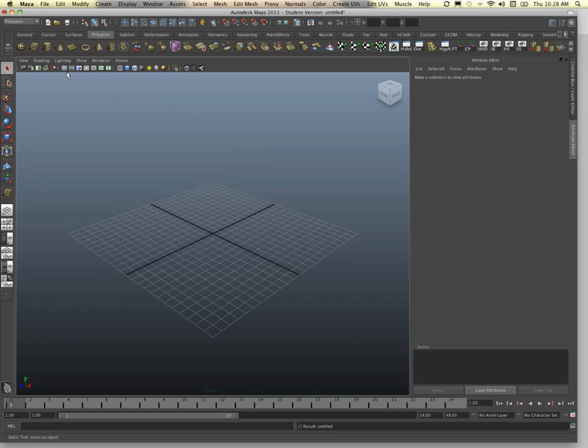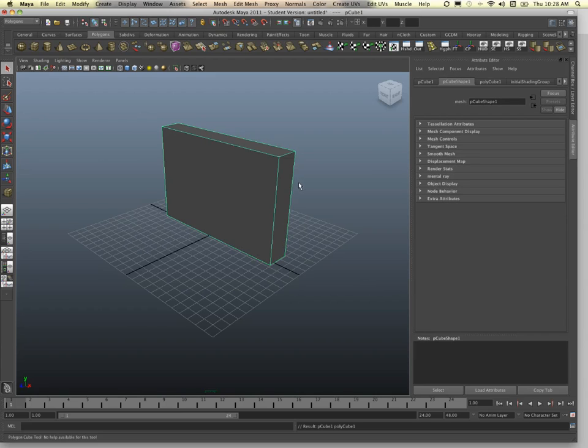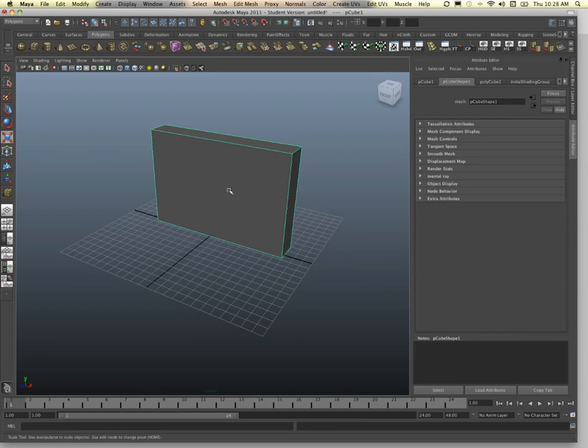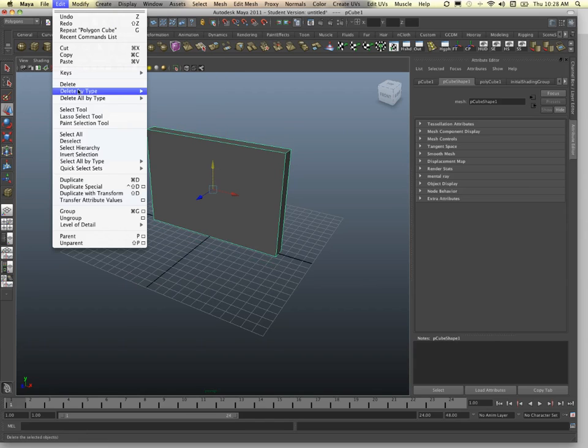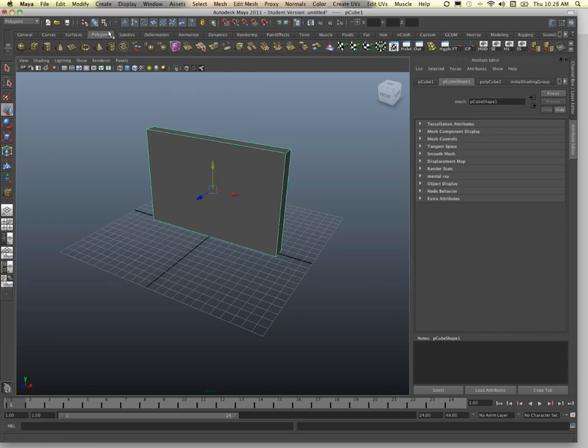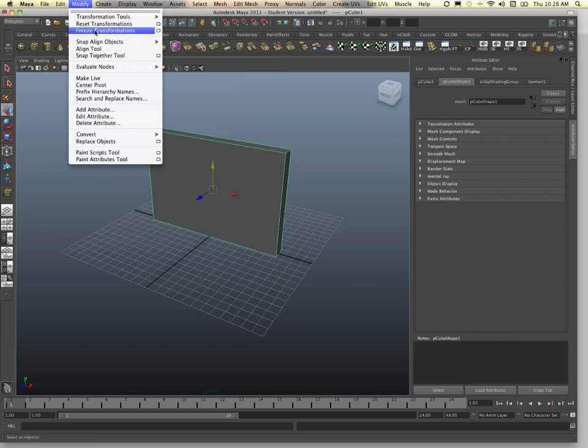This is going to be the fast version of the block making process. So make a block out here, hit 6 for shaded, scale, go ahead and snap it to the center of the grid. Move it back up, delete history, freeze transformations.